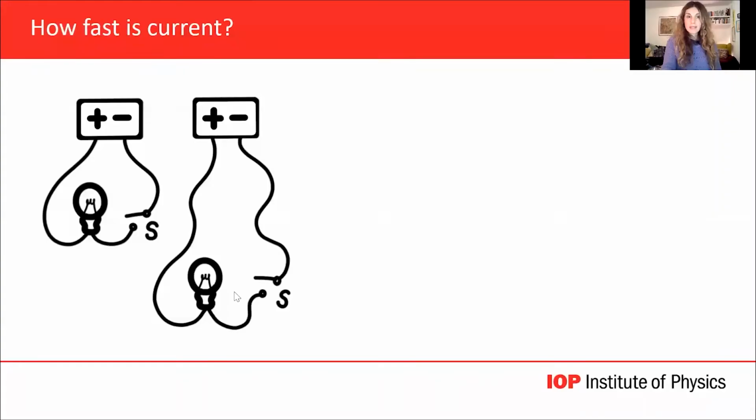Here are two activities which address their understanding of what a current is and how fast it moves in a circuit. So what we have are two circuits, one large loop on the right hand side and one smaller loop on the left hand side. Both circuits will have similar batteries, bulbs, switches. However, on the left hand side you may use only a couple of wires to make the circuit, and on the right hand side we're going to be using many more wires.